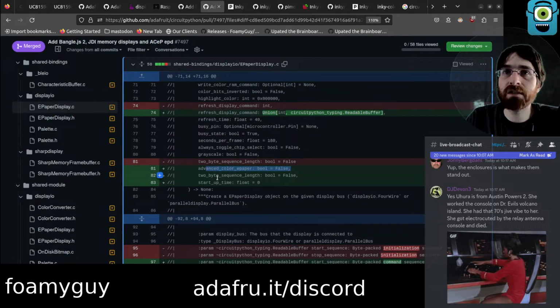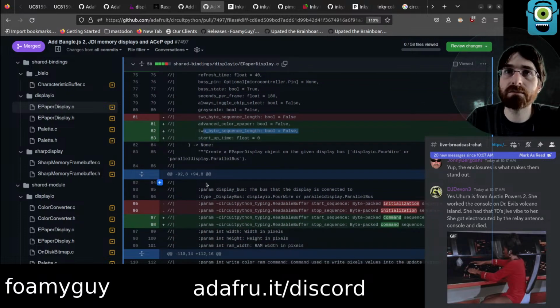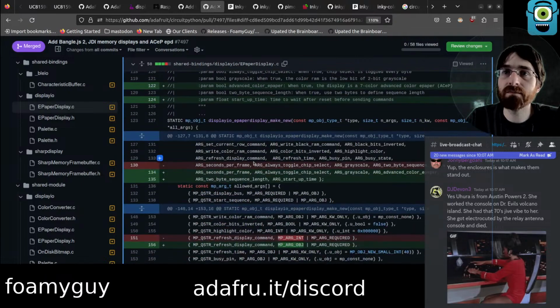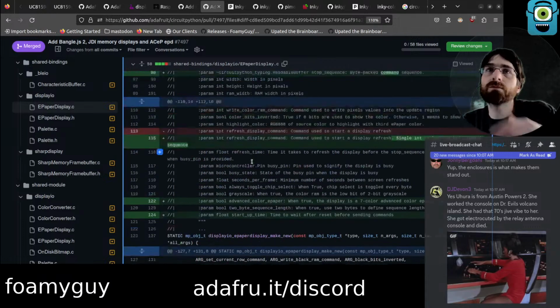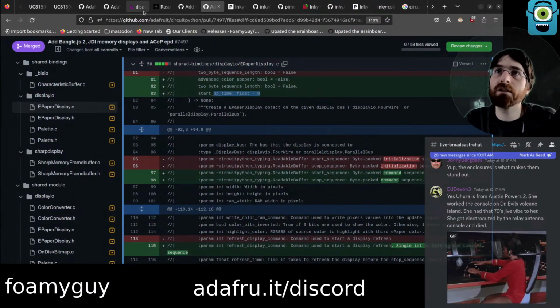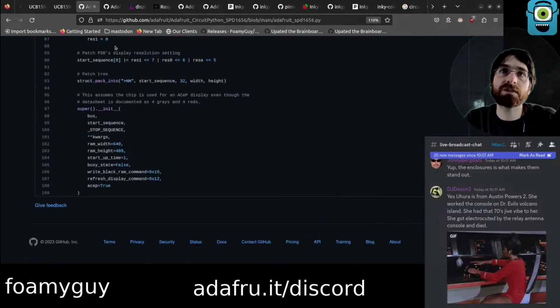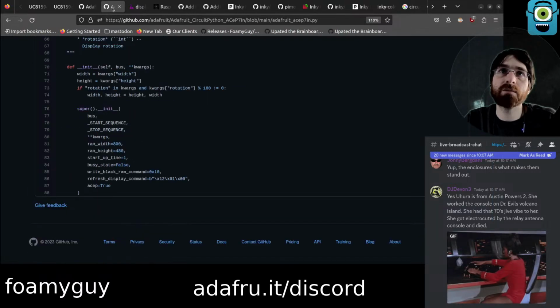Add advanced eColor, 2-byte sequence length. Oh no, that one it already had actually, sorry. Startup time, advanced color. So Scott did some work to make this work, and then he also made these 2 libraries.